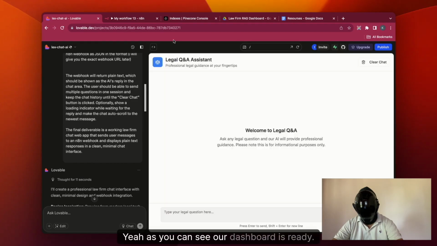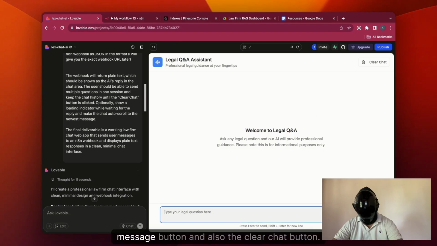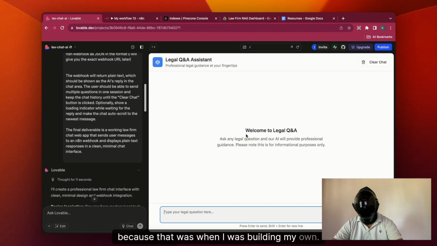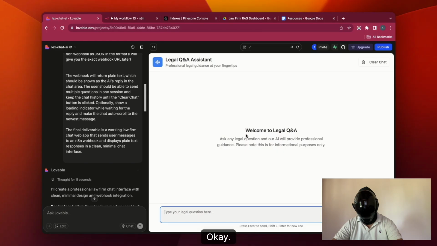Yeah, as you can see, our dashboard is ready. So we have the chat interface here, a message button, and also a clear chat button. It can be quite different from the one I use for this, the one I built on my own. I'll build it again for you too, so it has a tutorial, but both are the same. Okay, since our dashboard is ready now, we can send messages.